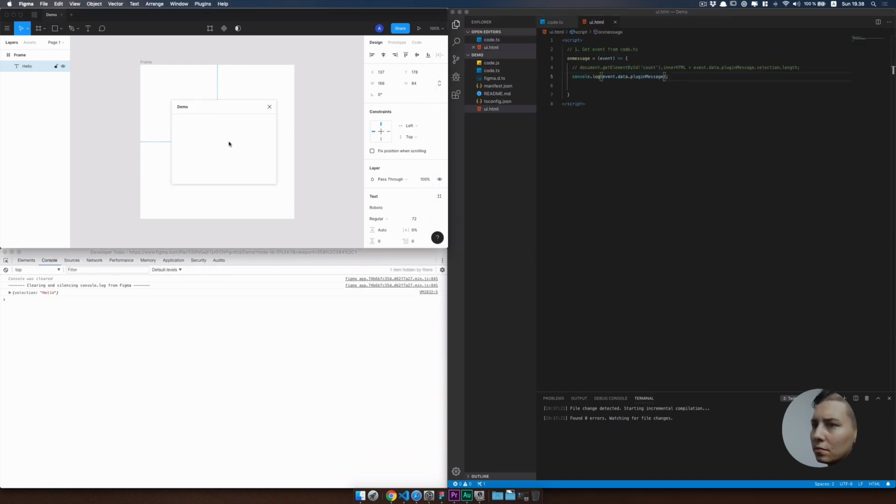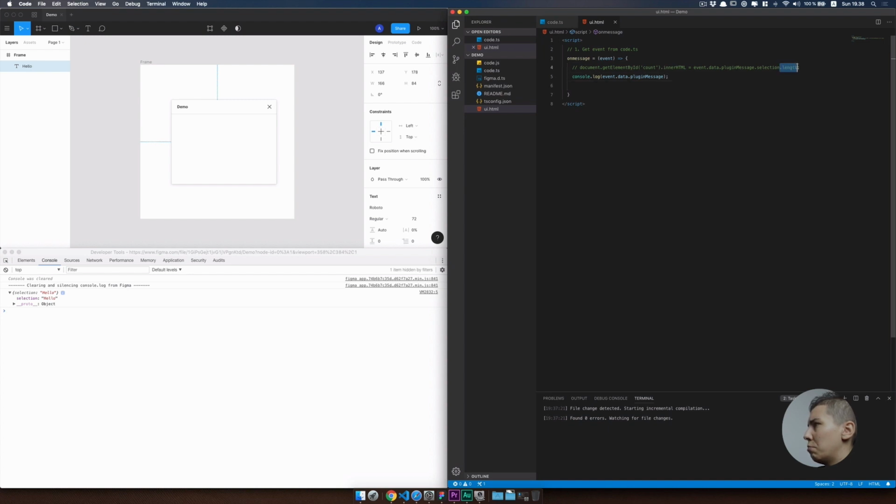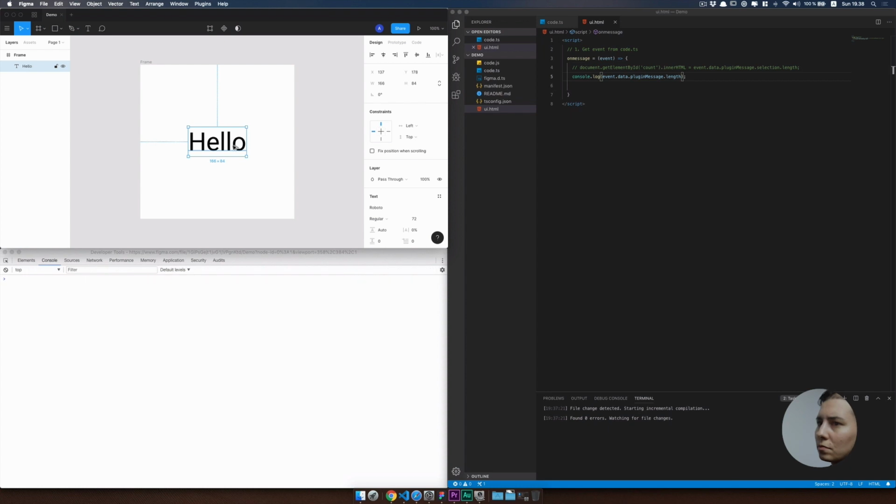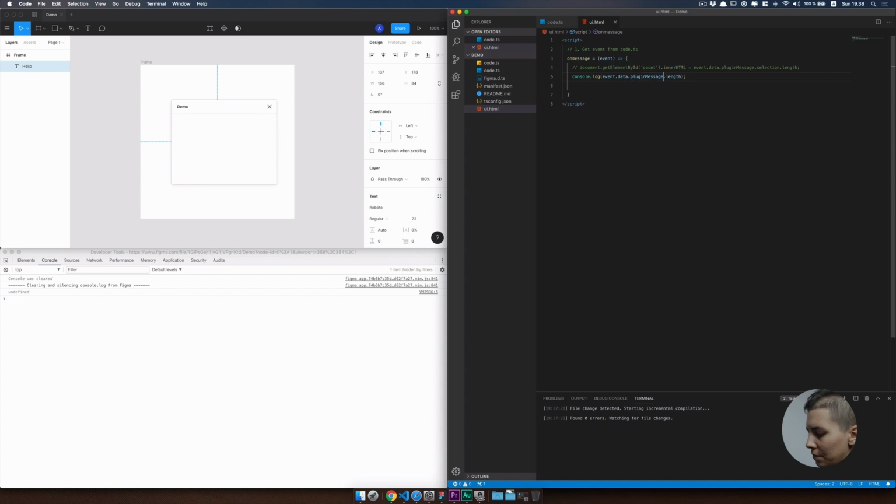Let's run it again. And yes, we have a selection hello. And this is what we want. And dot length is pretty basic. You should know that by now. It just returns the count of characters. I can show you. Just to be on the same page, let's run it again. What have I done? Selection, sorry. And we get 5. That's amazing.